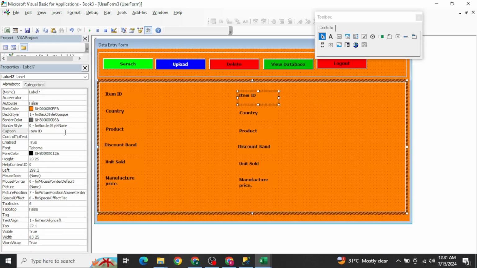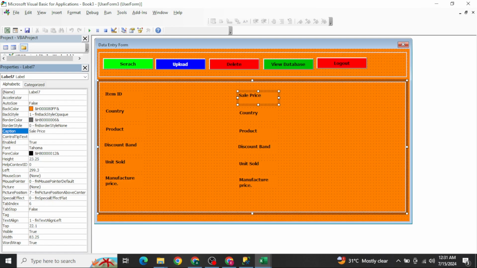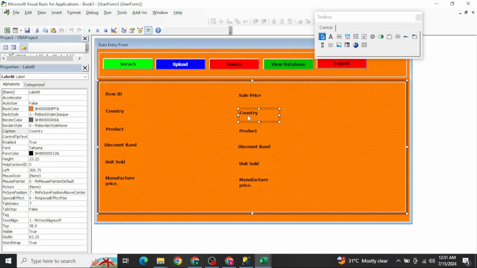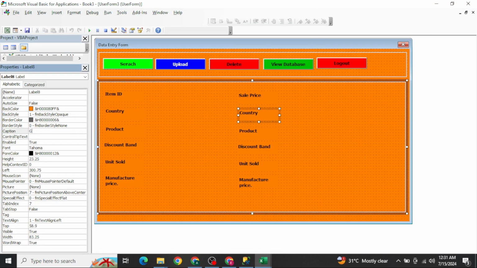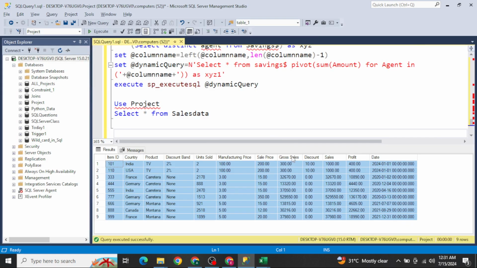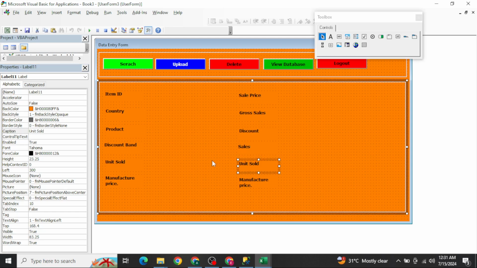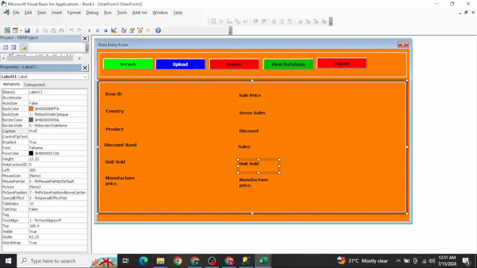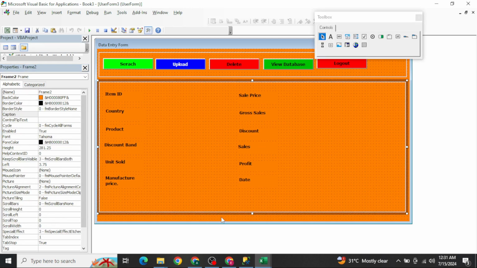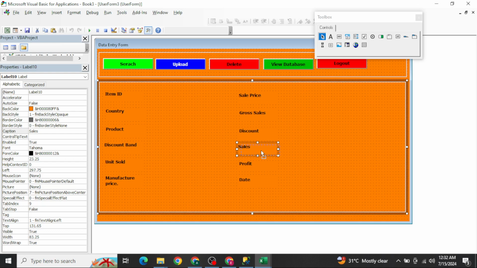Okay, after the manufacturing we have sale price, gross sales, discount, and after that sales, and after that we have profit, and after that date. Okay, and after that we need to write here as date. So we have created this perfectly.